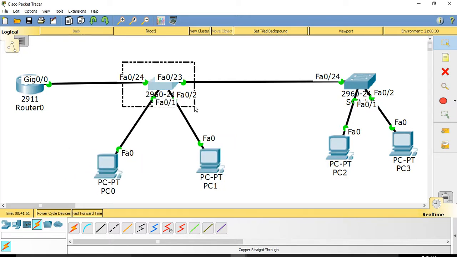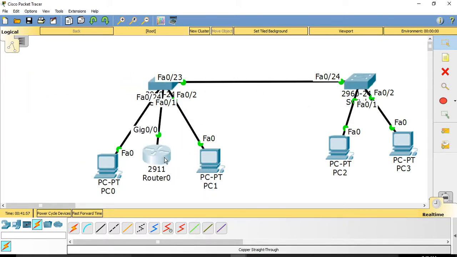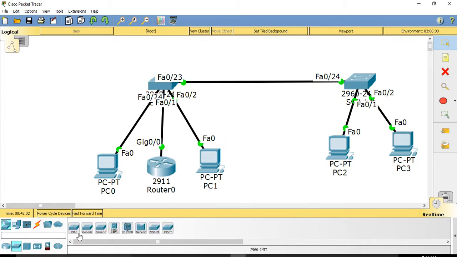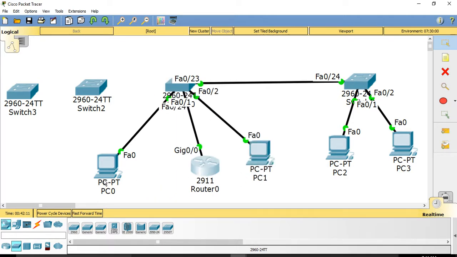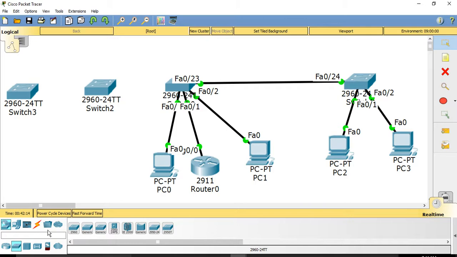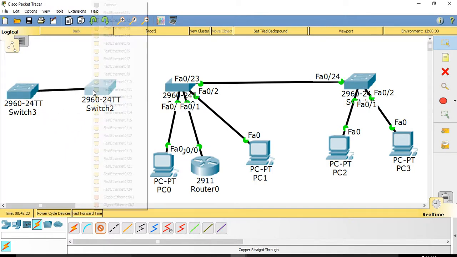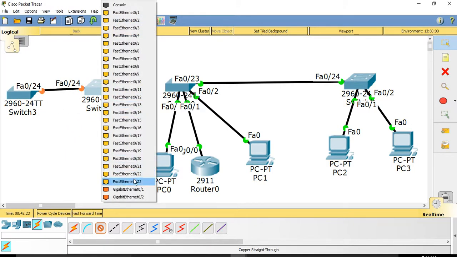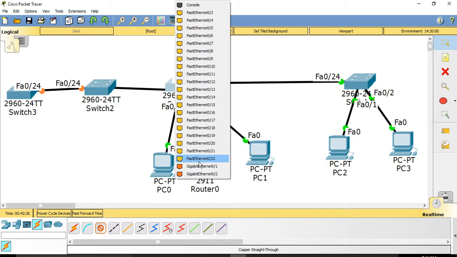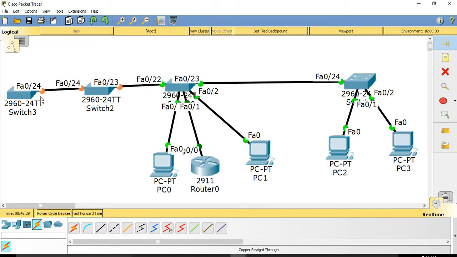Right now over here I have two switches. This is my first switch. This is the second switch. And I have one more switch. Two switches, three switches. For example, these are my switches. So I have a fourth switch over here now. So for example, this is my fourth switch in my network.